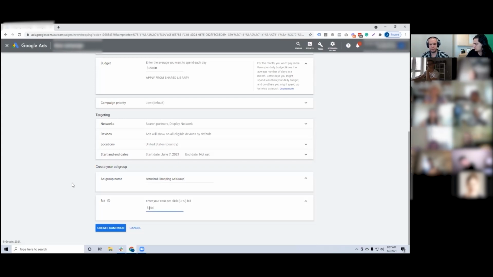Now, bid for e-commerce. A good starting bid, in my opinion, if you don't want to be aggressive at all, if you just want to dip your toe into the standard shopping ecosystem and you don't have any campaigns that have ever run to tell you what may be an average CPC for a shopping network, I would start with 50 cents.